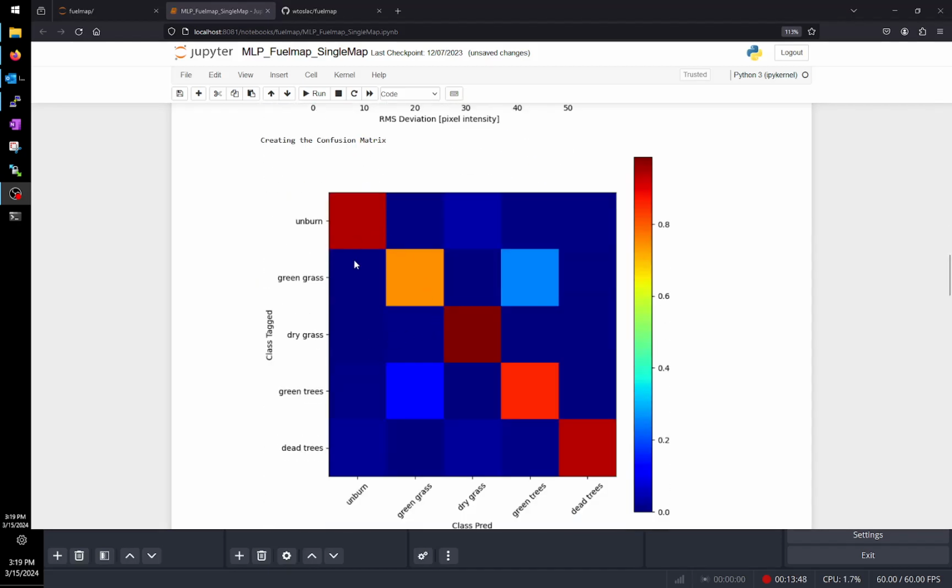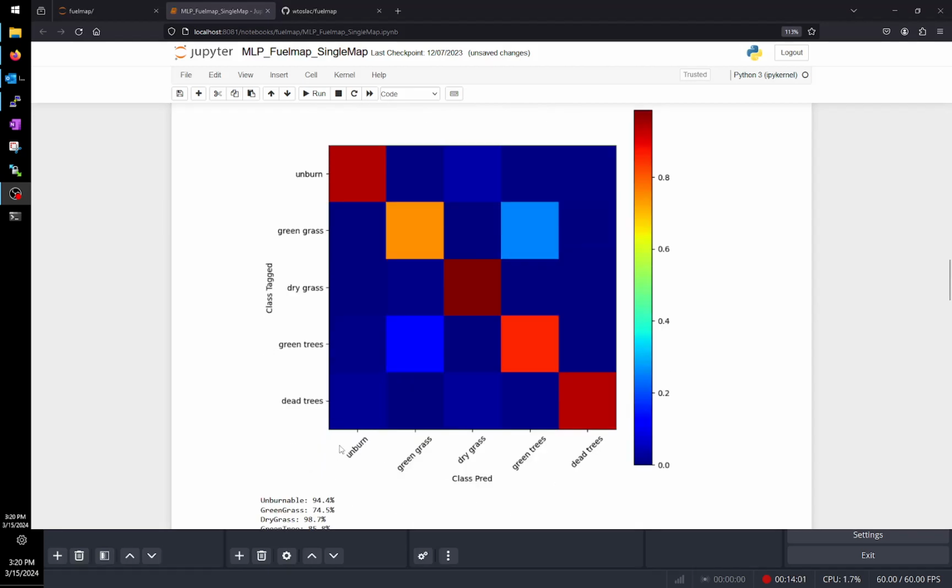The other plot that comes out is this confusion matrix. On the left is what you tagged: unburnable, green grass, dry grass, green tree, dead trees. The horizontal axis is how the algorithm determines where each pixel went. You can see that all of these are pretty good when they're red, because that's above 85%. This little orange part here is probably hanging around 80%.